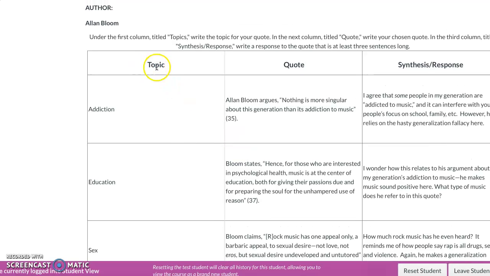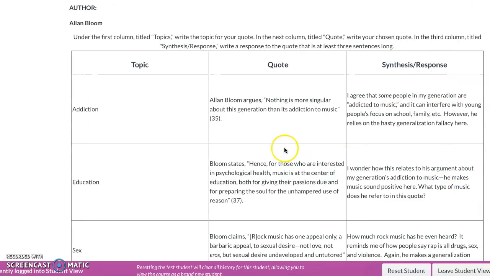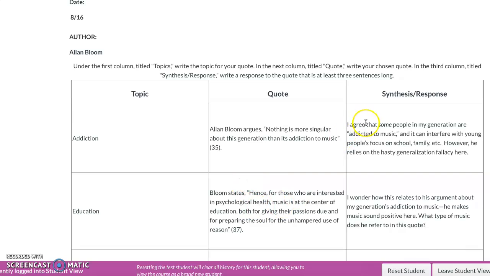Essentially, you have a section for topics, a section for the quotes, and then the third section, which is where you respond to the quote. So for Carol Dweck, you'll only have two of these. You'll pick two quotes, tell me what the topic of the quote is, and also make sure that you put your quotes in MLA format, right? So it'd be Carol Dweck argues, comma, the quote, and then the page number. So that's kind of how we do it in MLA format.